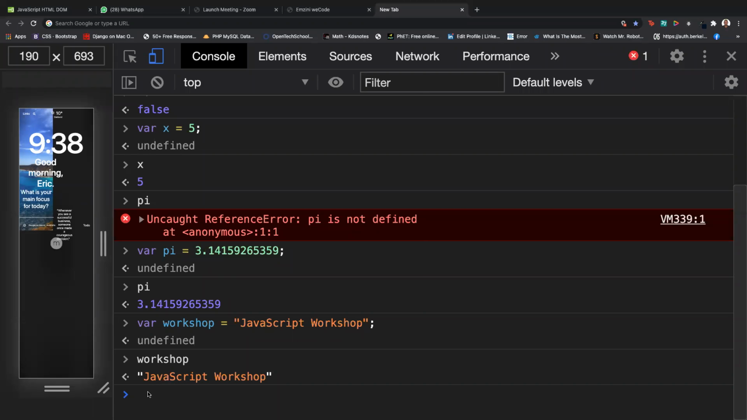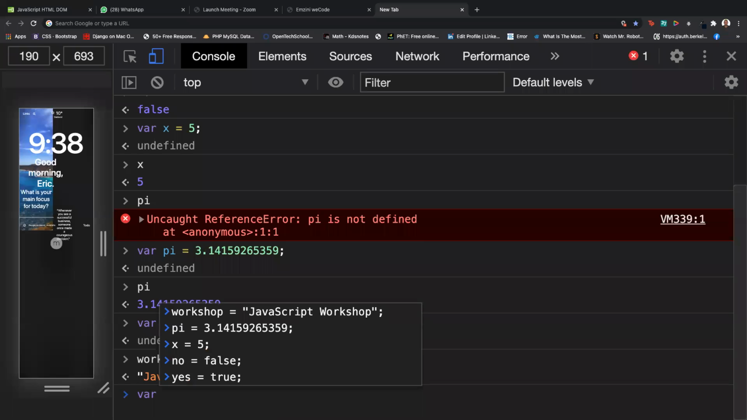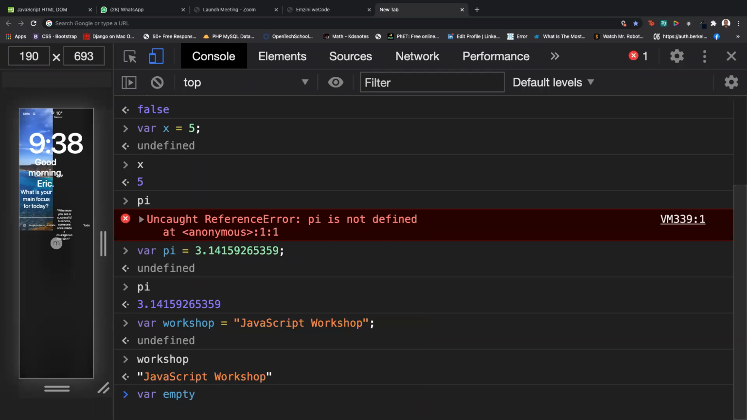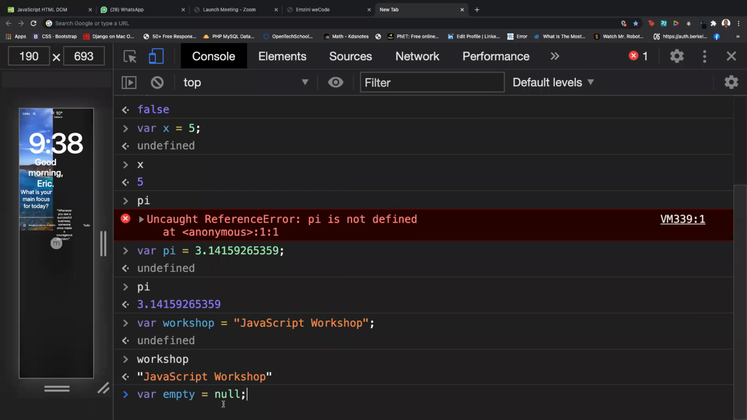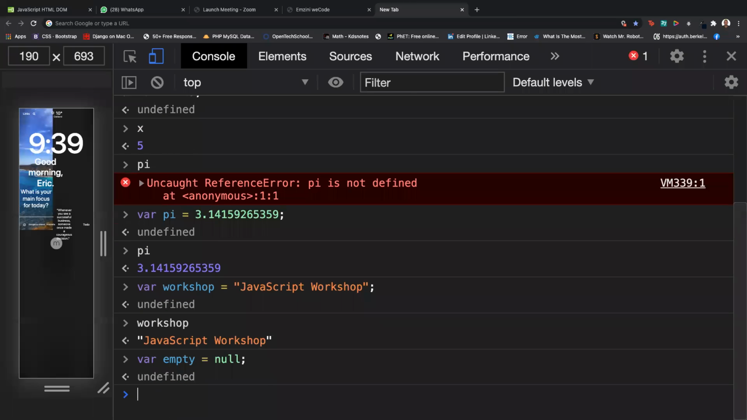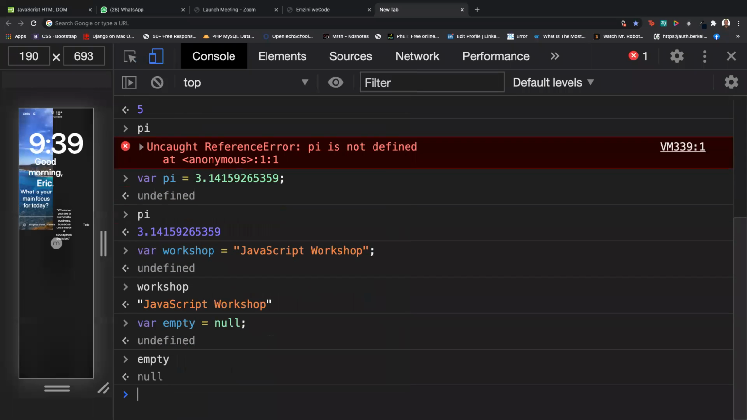We also have something interesting. It's always good for all languages to know what represents empty. So for example, we have null. In programming languages, we have to represent or indicate the absence of anything, and we use the word null. So when I assign that, I can now get it: empty is equal to what? It's equal to null.